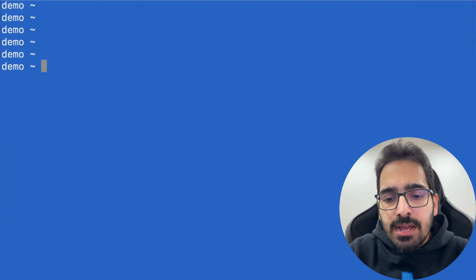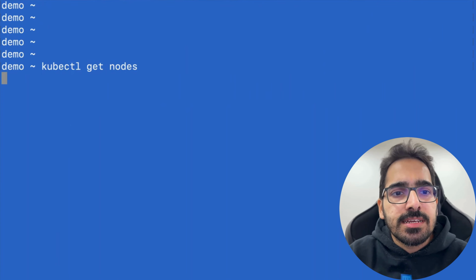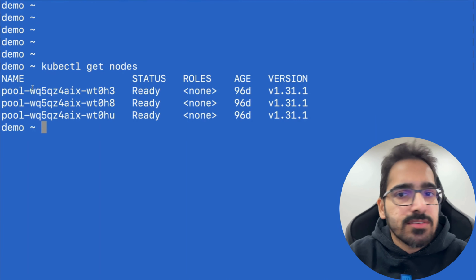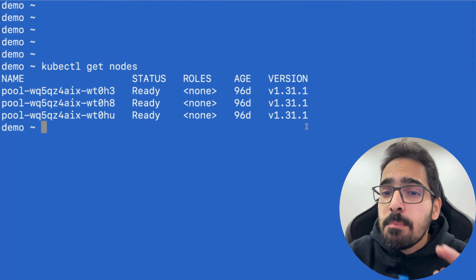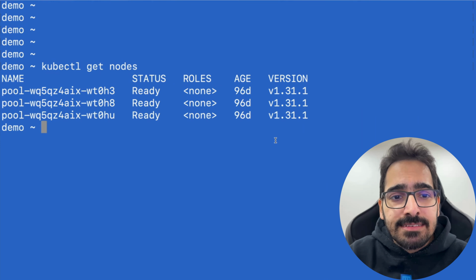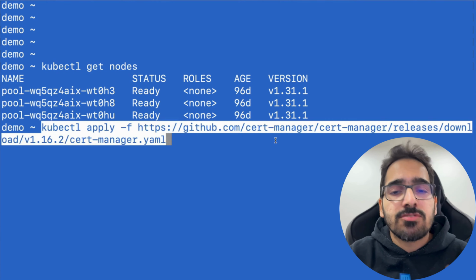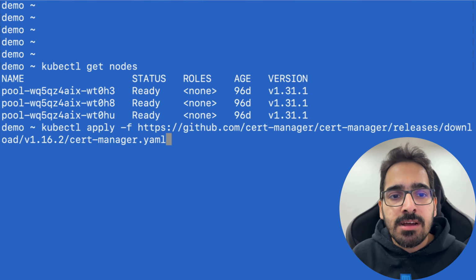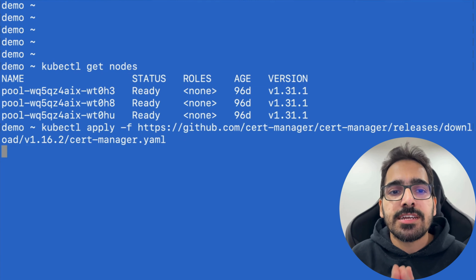So right now, I have a Kubernetes cluster. With kubectl get nodes, you can see that there's a 3-node Kubernetes cluster, which is up and running. Now, the next thing, I need to install Cert-Manager. So this is my host cluster, and on my host cluster, I am installing Certificate Manager.